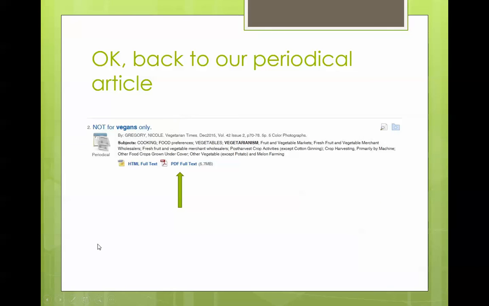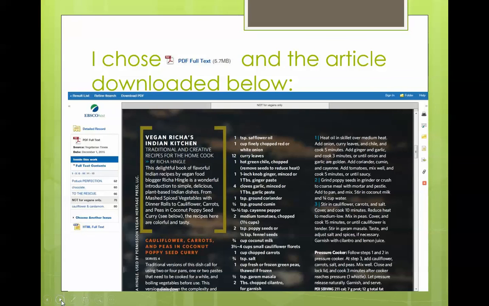Okay, so let's go back to our periodical article, not for vegans only. And we're going to click on PDF full text to be able to read that article. So when I do that, the article is downloaded into the EBSCOhost screen. And I can read the article, I can print it out. I also have the option of emailing it to myself.